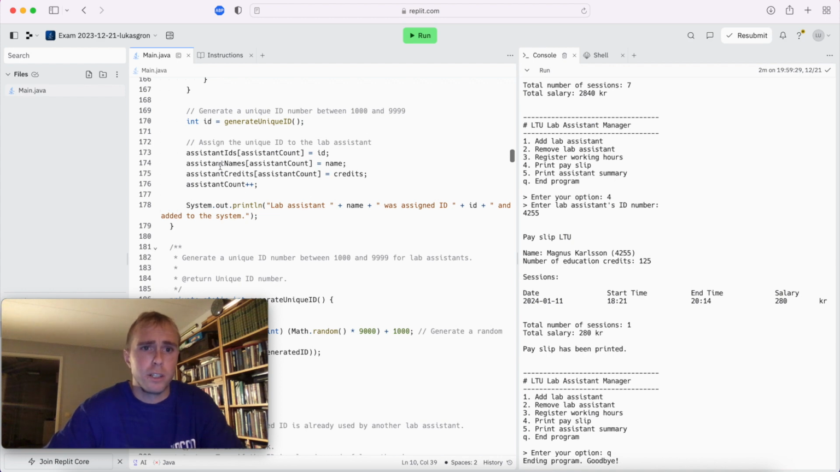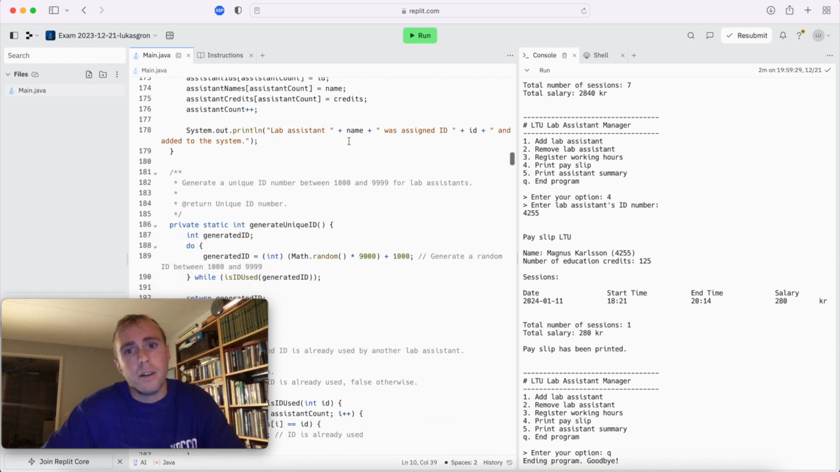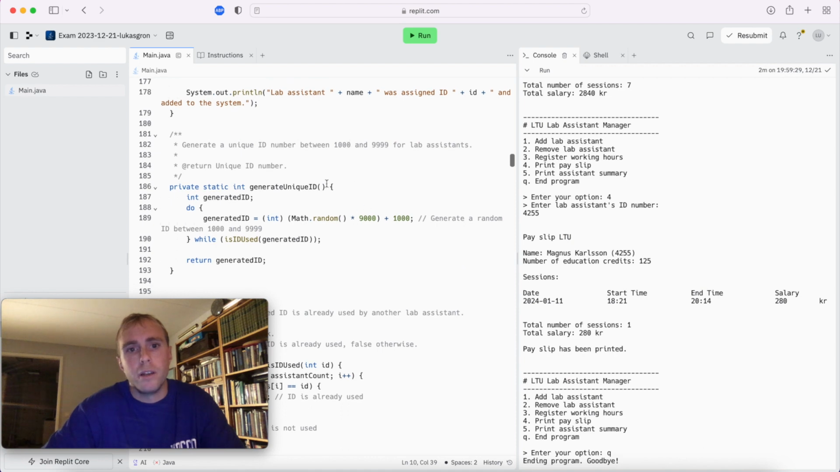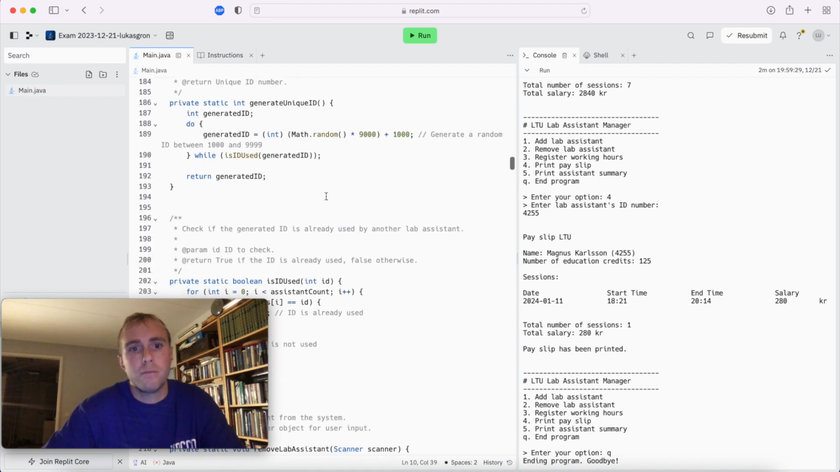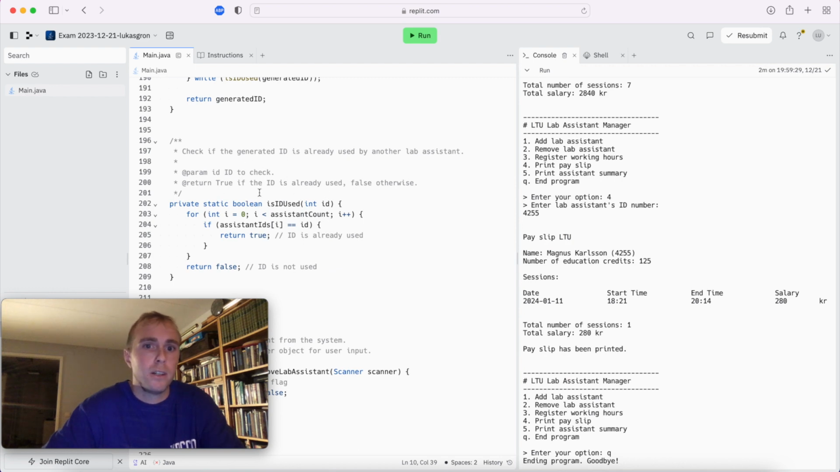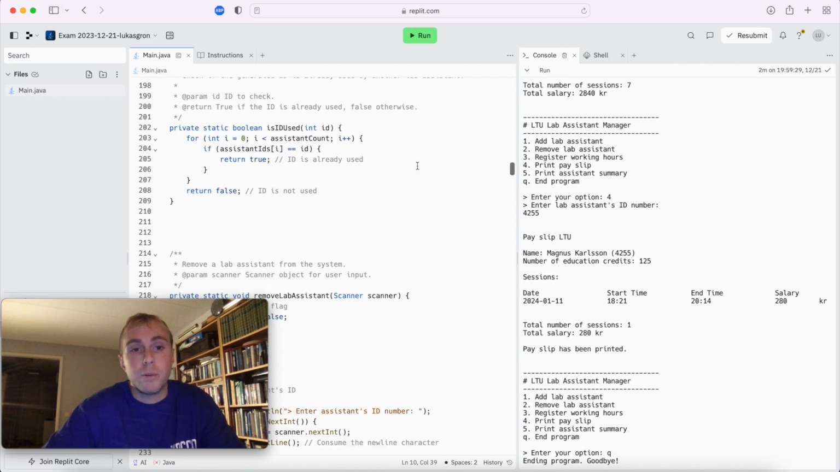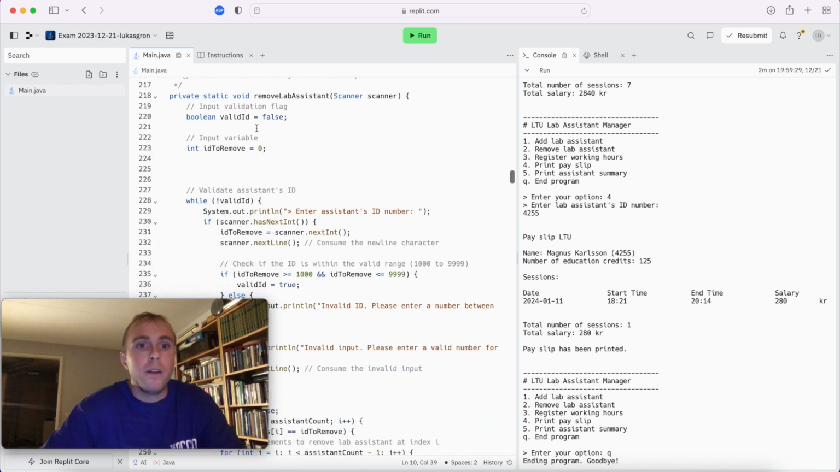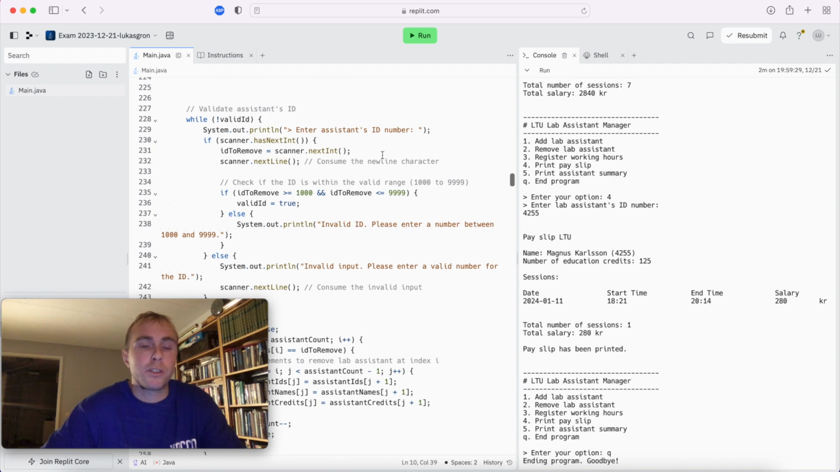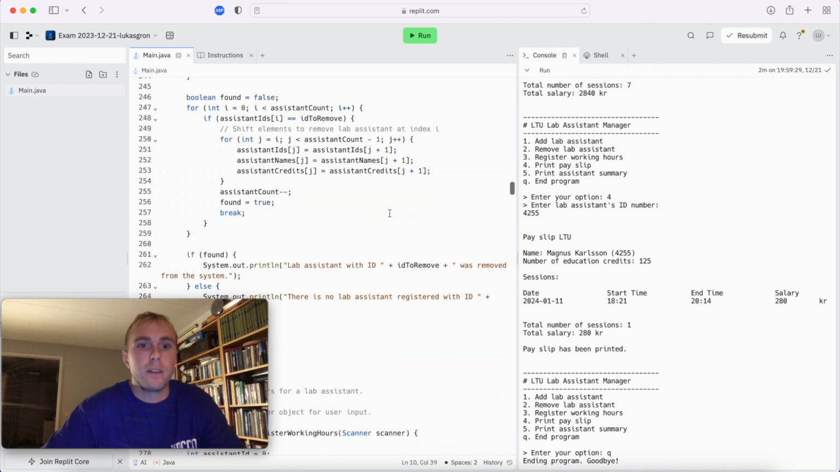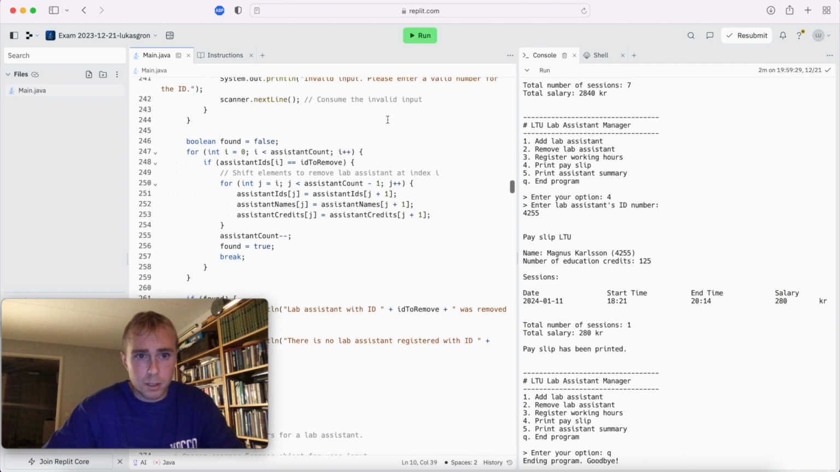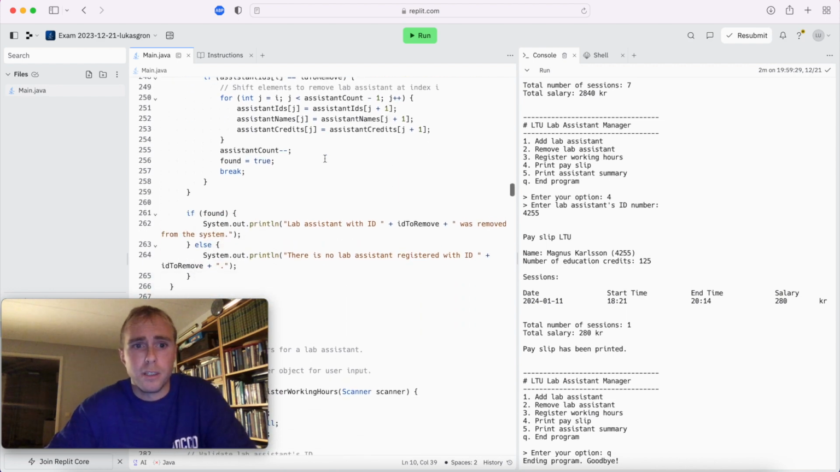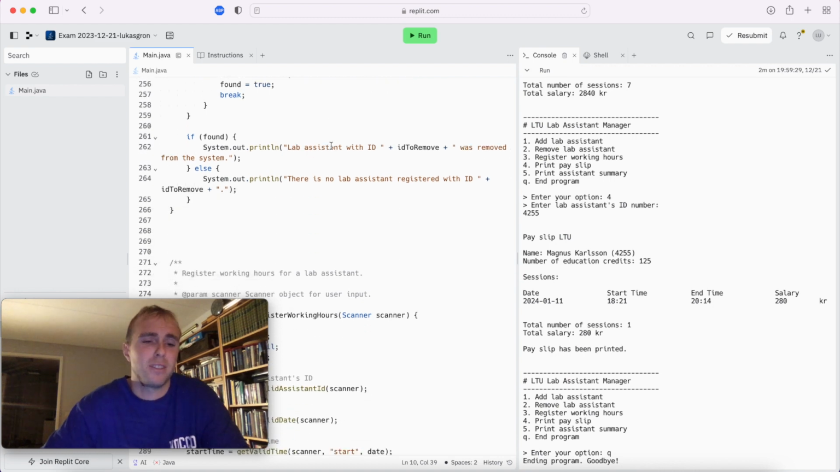And then it uses this function here to generate the unique ID. So anything between 1000 and 9999, that's what you get. And it checks actually here if it's already used by another lab assistant. And then if you want to remove one, we want to validate that the actual assistant ID is valid, between 1000 and 9999, but also that it's found in the system, so we cannot remove something that's not there, basically.